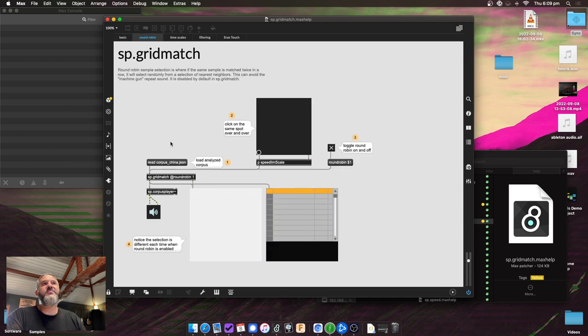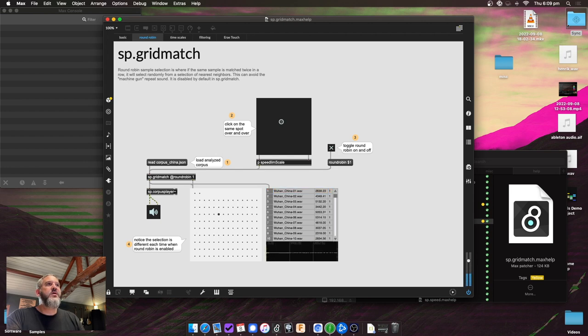And then this also has a bunch of the functionality that you have in Corpus Match. So the round robin stuff. If I load the China one here, with round robin turned off, it'll literally play the same sample over and over, which might be desirable depending on what you want. But if you turn it on, it'll find the nearest ones. So here, you can hear it's a bit of a jump. So it's not always super similar, but it's the nearest one in the gridification.